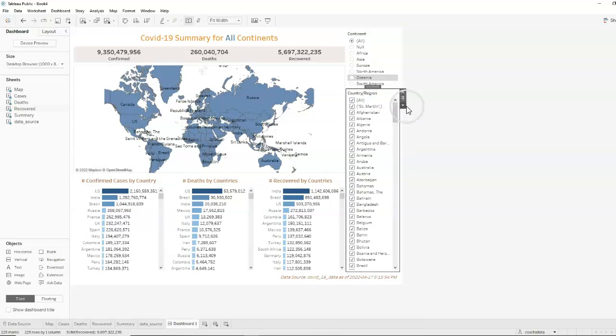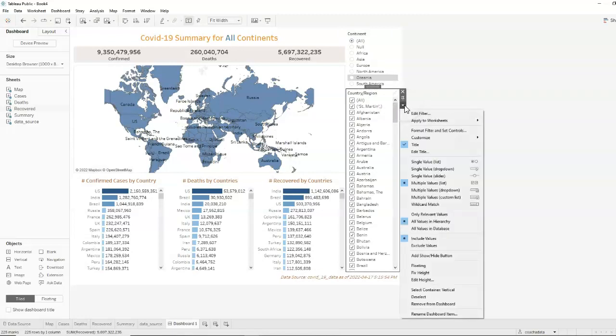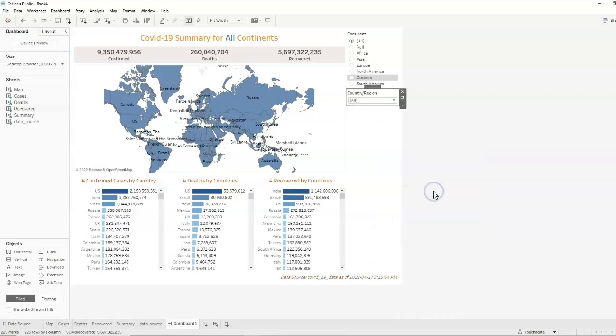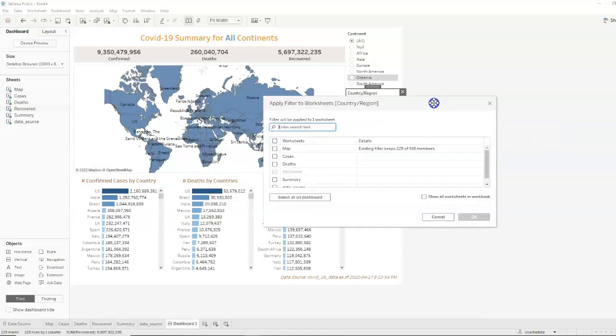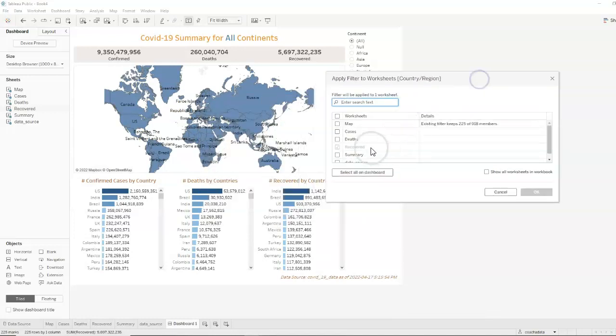And let's change the way the filter is displayed. We're going to select the option for multiple values drop list. The next thing we want to do is apply this to specific worksheets. So I'll click on selected worksheets. And we want to use this filter for cases as well as deaths. So it's going to affect these three worksheets. So now we can click OK.